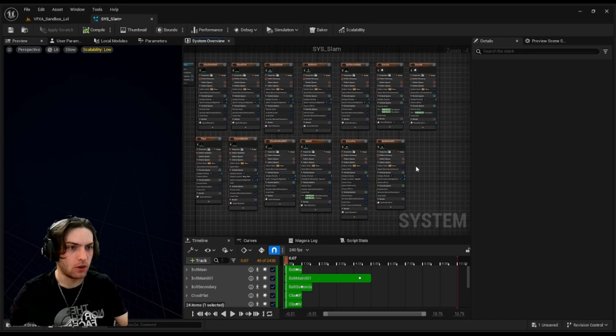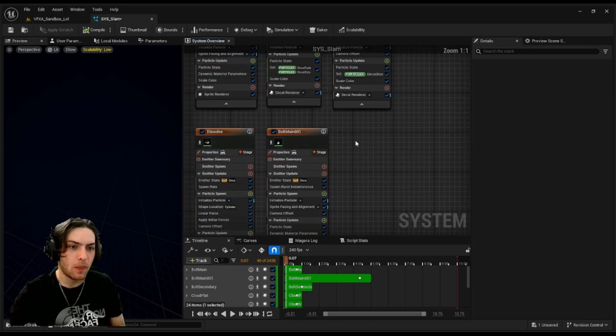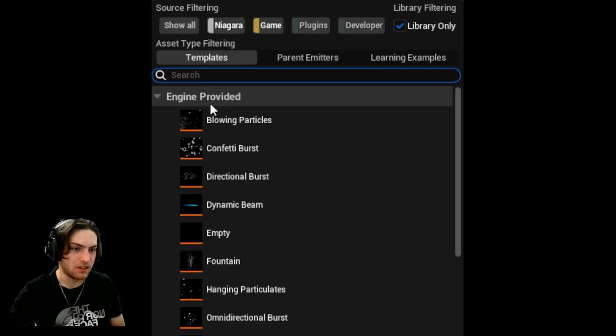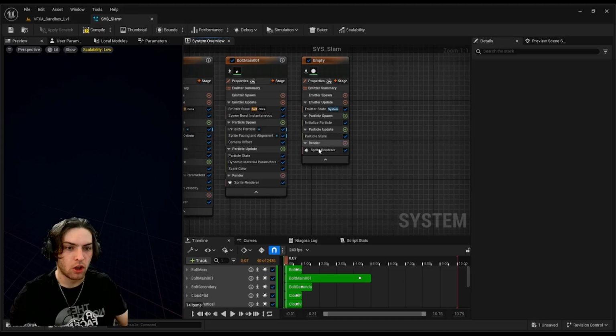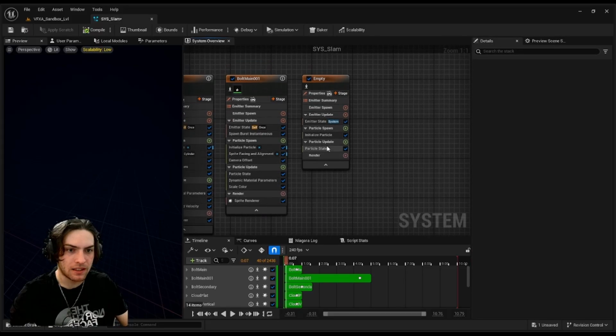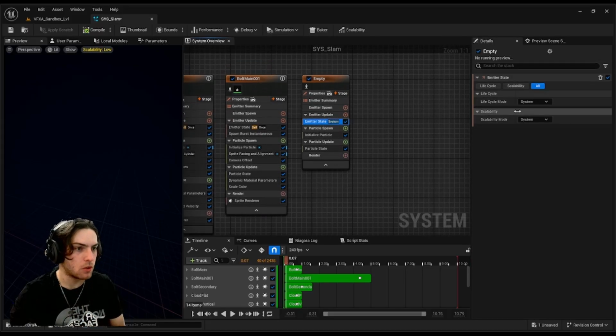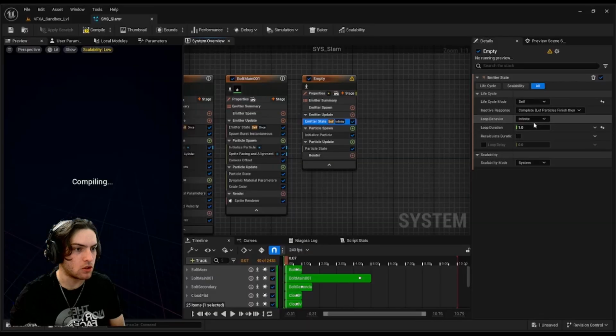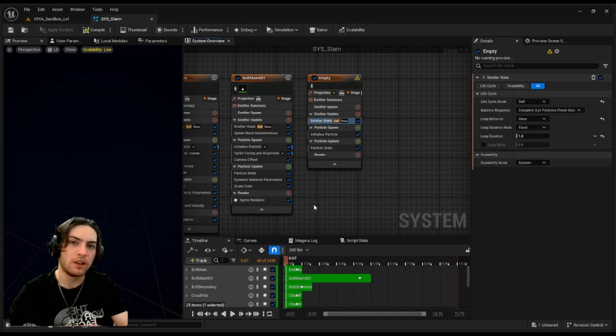First things first, you go into your Niagara system and you are going to add an empty system. So add emitter, empty. We don't need sprite renderer, we can delete that. We keep pretty much everything else. Switch emitter state from system to self, infinite to once, and then we're going to go forward in our timeline and find where we want the impact to happen.